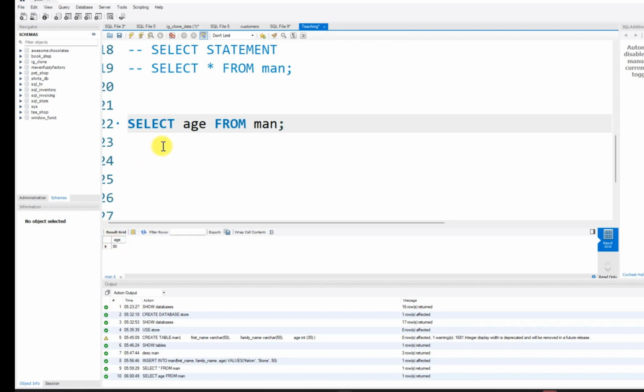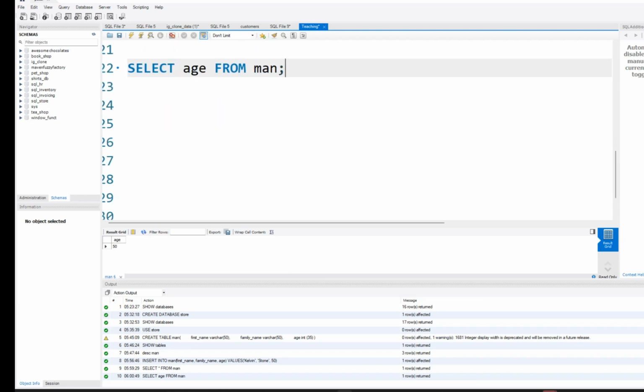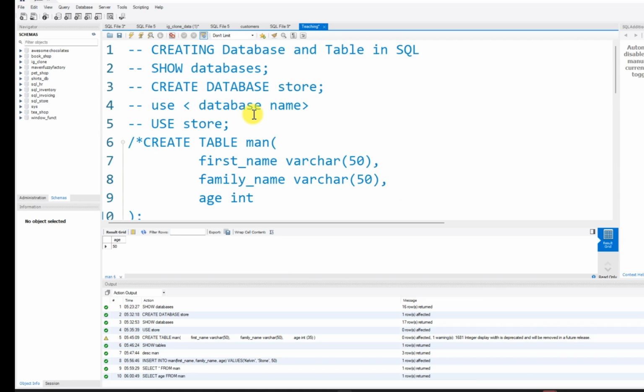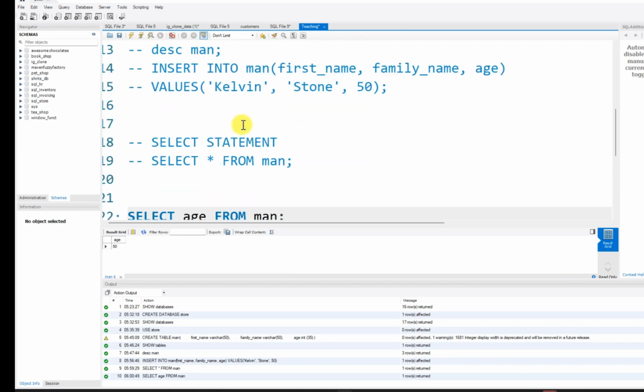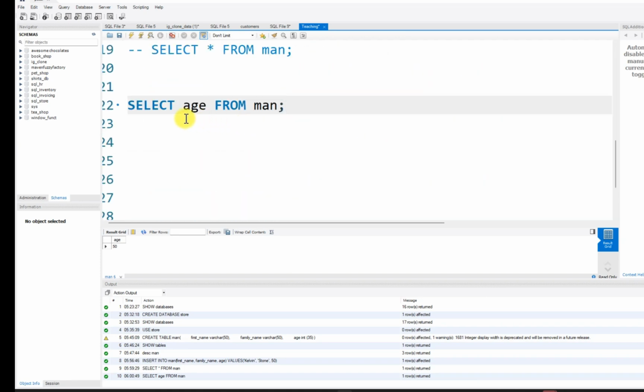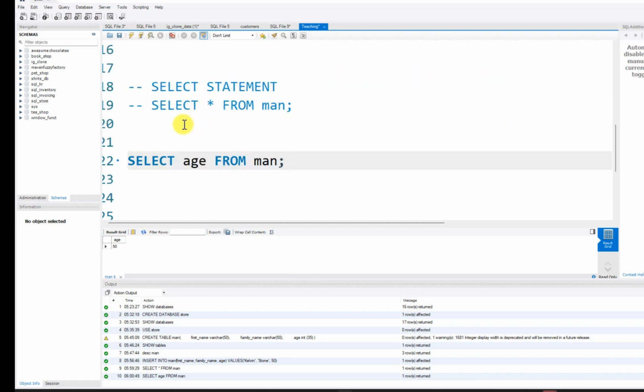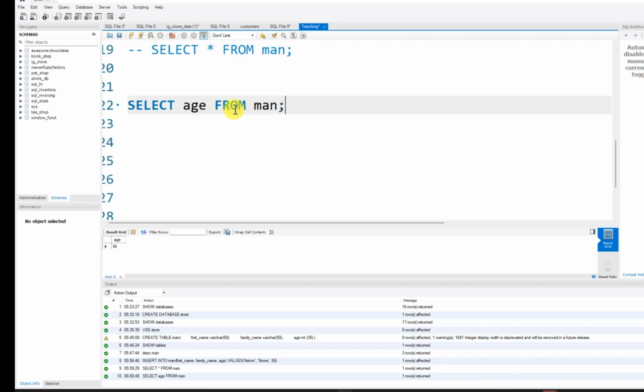So the next thing is we are going to be dropping this table, but we are not going to be dropping it now. Probably I'm going to teach you how to drop the table and how to drop the database. You know how to create a database now. You know how to create a table already. You know how to insert into the table. You know how to select information from the table.